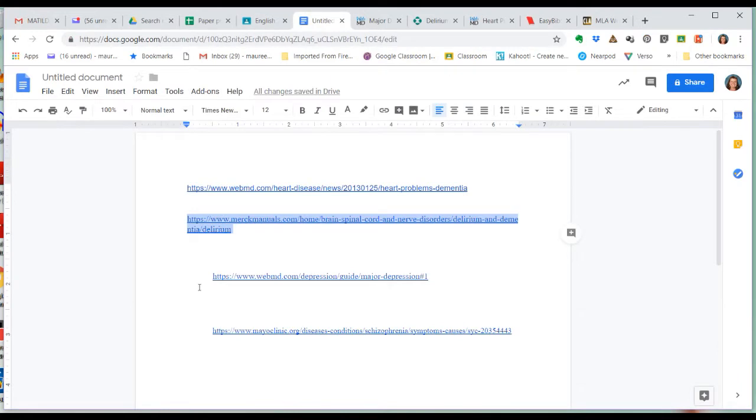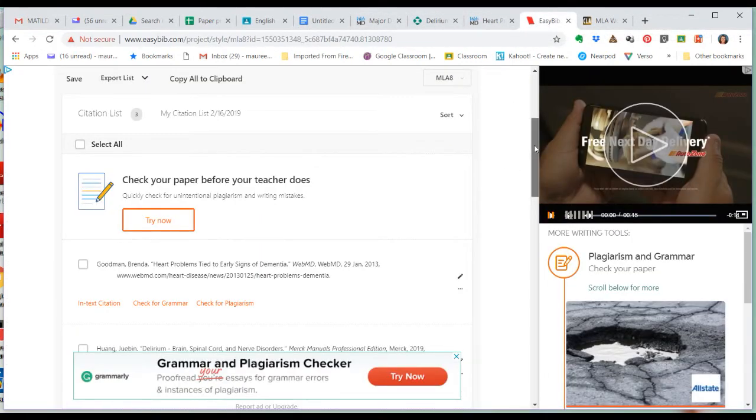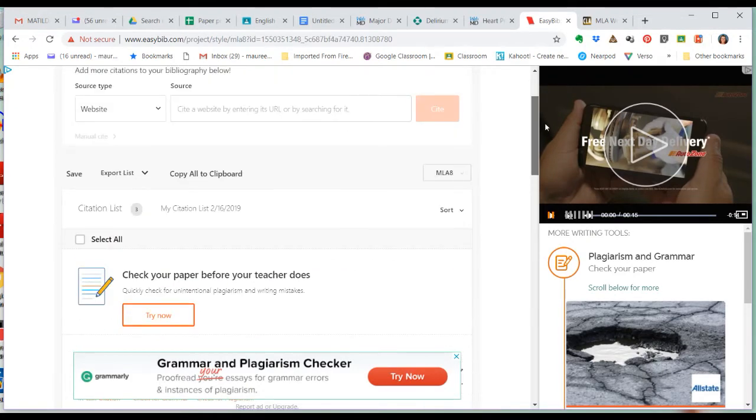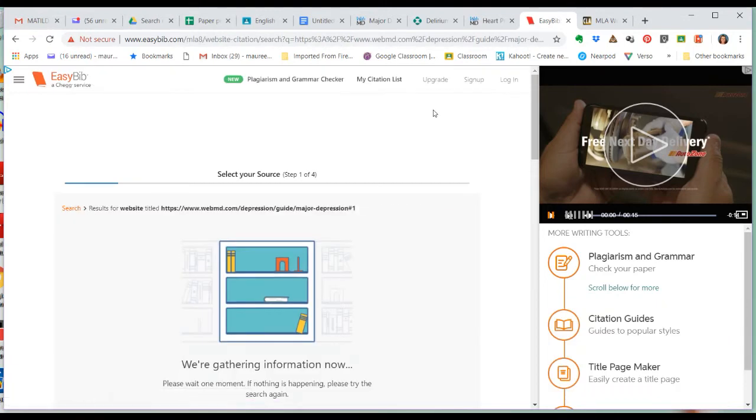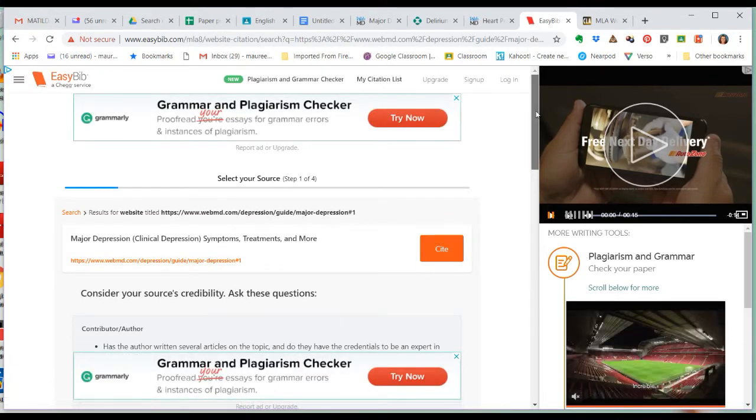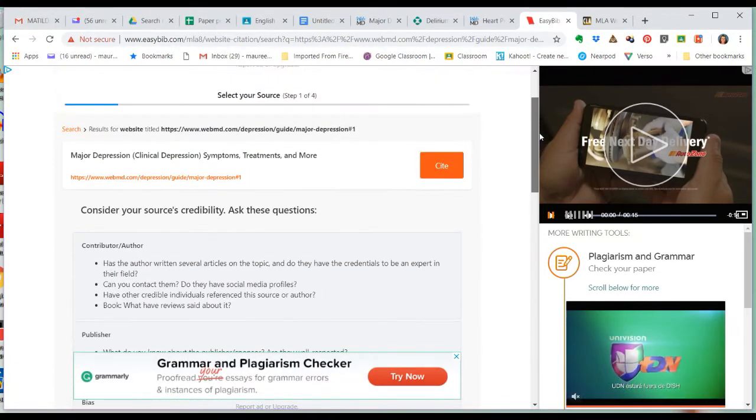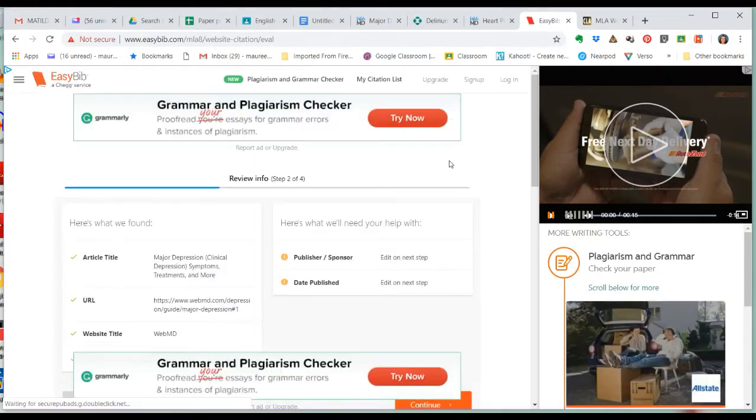So I'll go in and I'll get one more. And then you'll just do them for every different source. It's usually a good idea to have more than one, so hopefully you have more than one source. So I'm going to put this in here and hit Cite. And it's telling me, whoops, double checking, yep, that's the one I want.